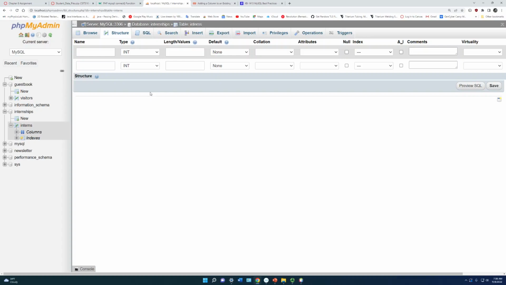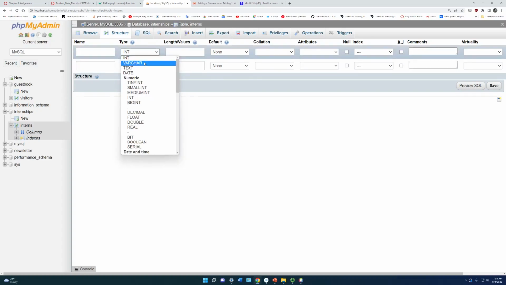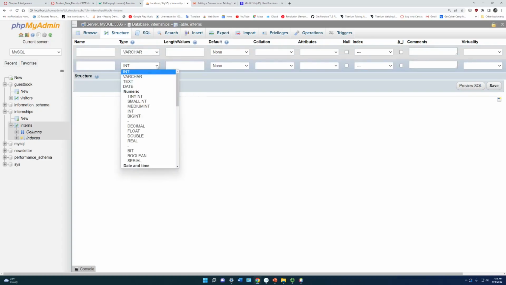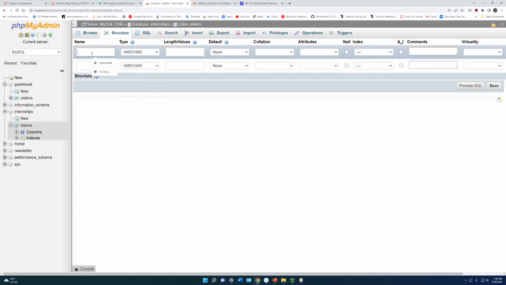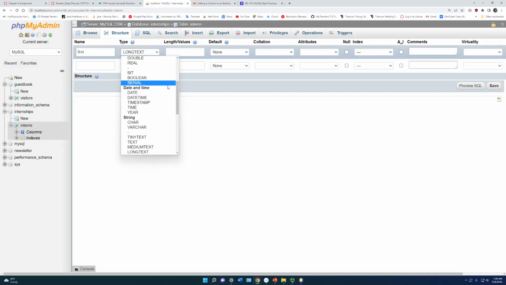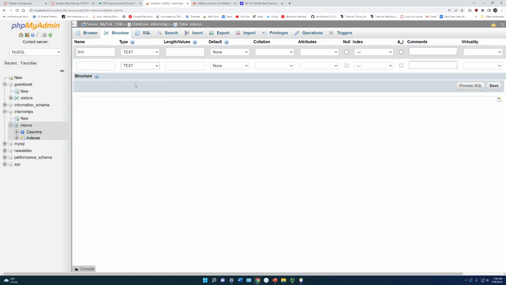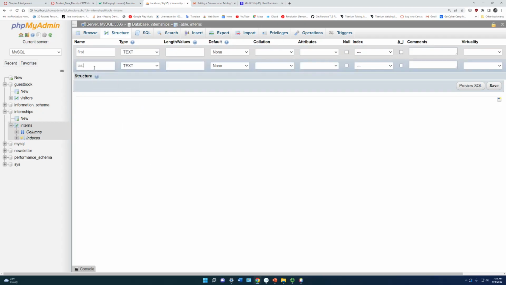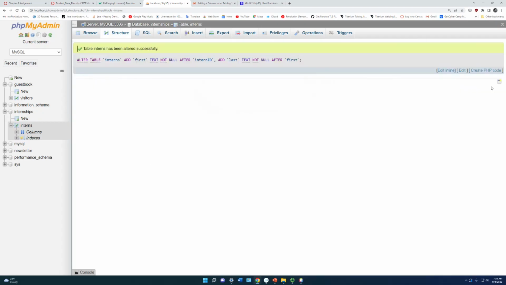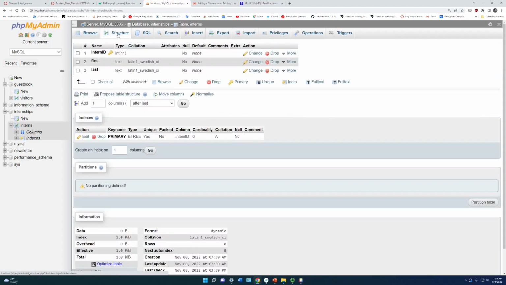Okay, so I added two columns. This one's going to be a varchar, and this one's going to be a varchar. This one's going to be first, and this one's going to be last. Long text is fine, but no. Varchar is good. You know what? Text. Yeah, let's do text. First, last. Okay, then I'm going to say save. Good. I'm going to go browse. Structure. There it is.